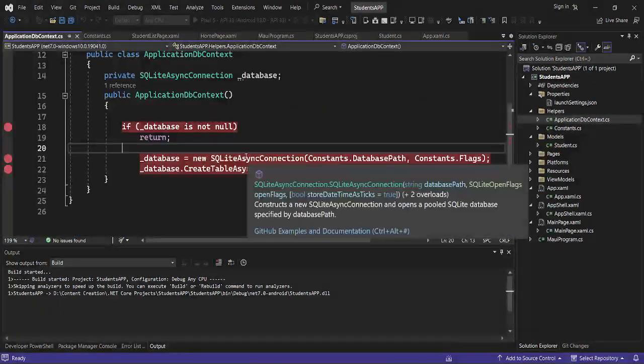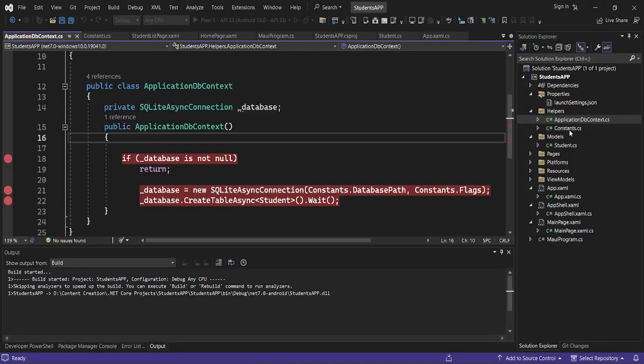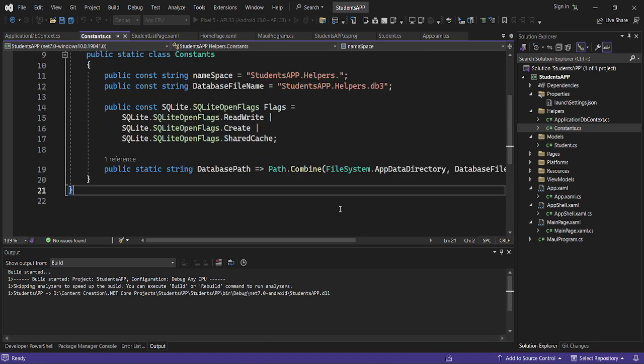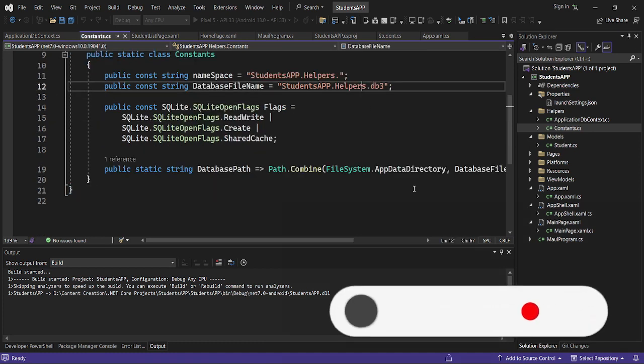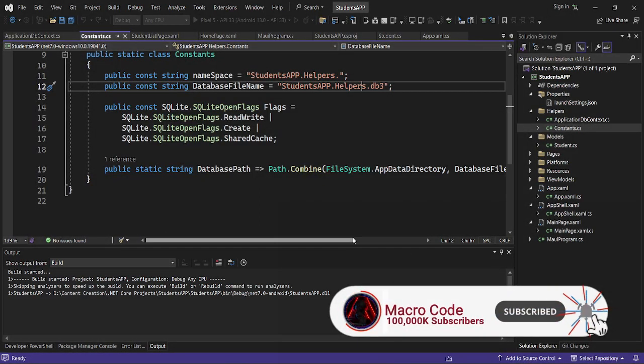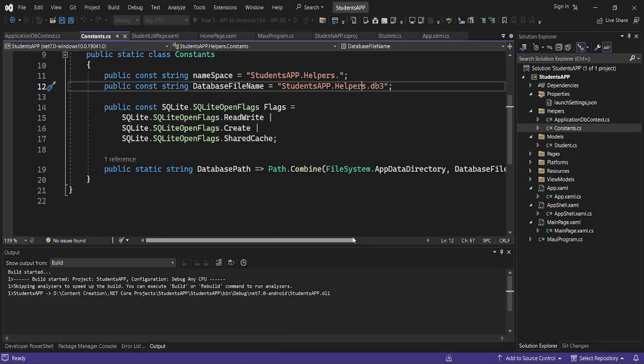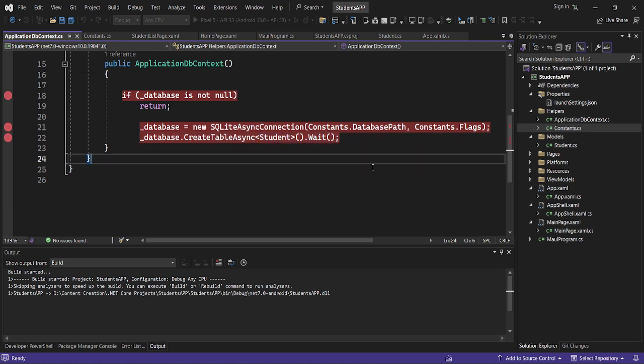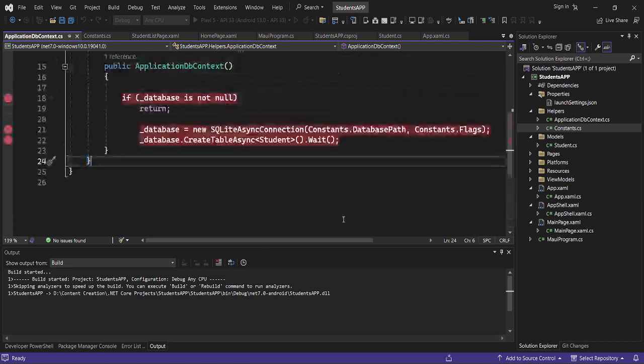So we have our application DB context. We also have our constants, this is our constants. So let's see what happens. If we run this, we should be able to have our database created and our table created, that is the student table. So let's see what happens.